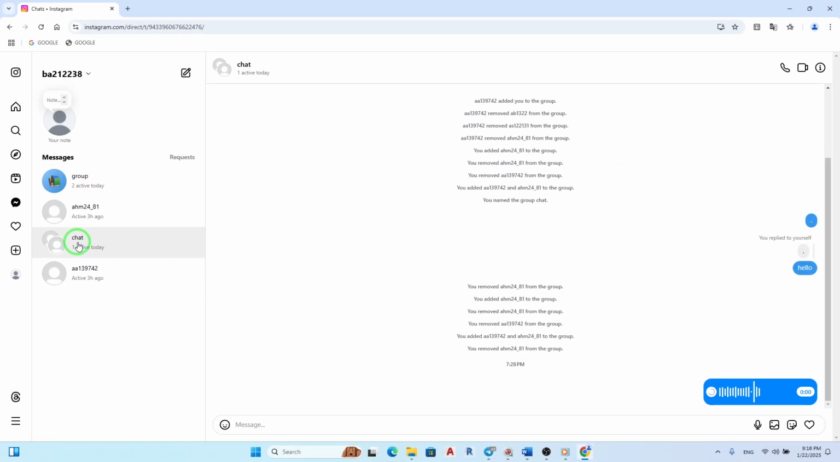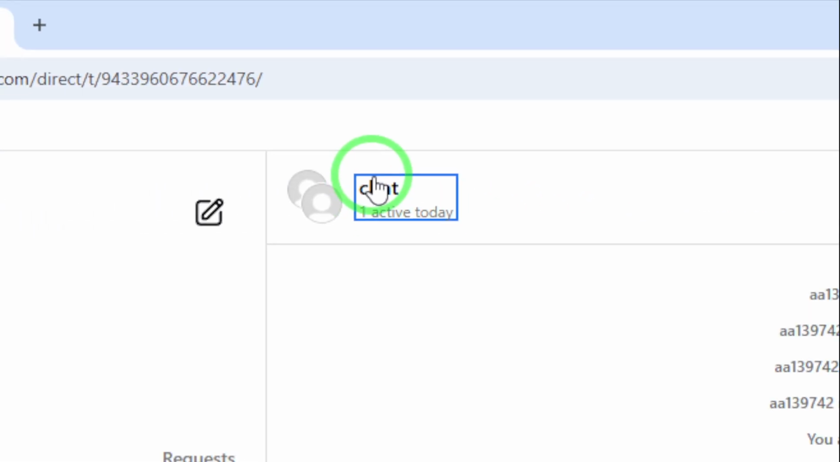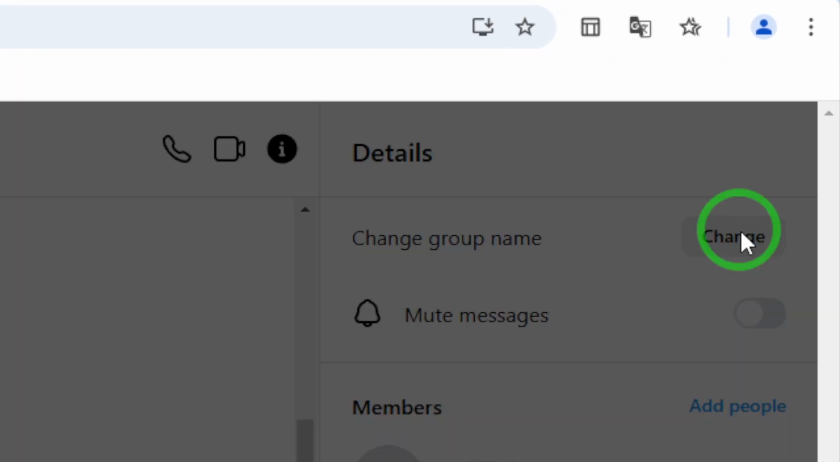Once inside the group chat, look at the top of the screen where you'll see the current name of the group. Now, click on the name of the group displayed at the top. This action will prompt a menu where you can select Change Name. Click on this option to proceed.